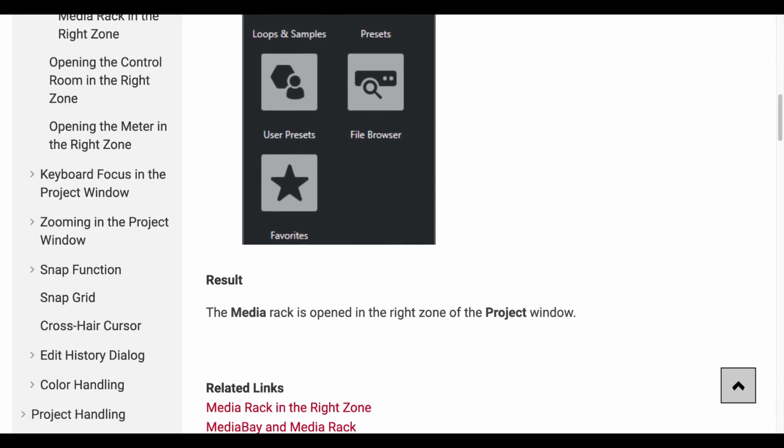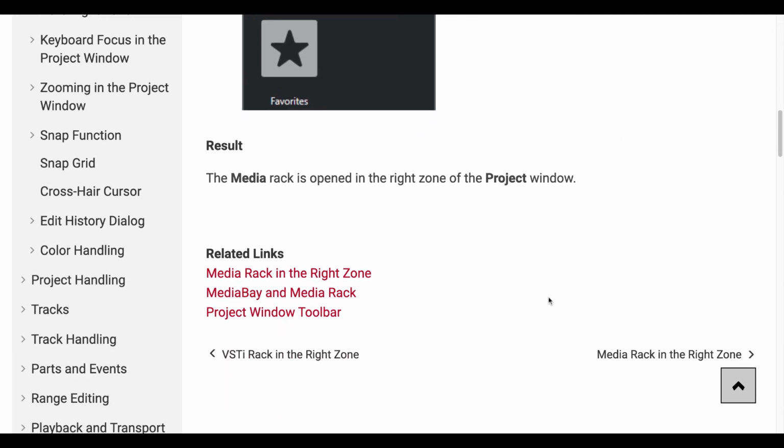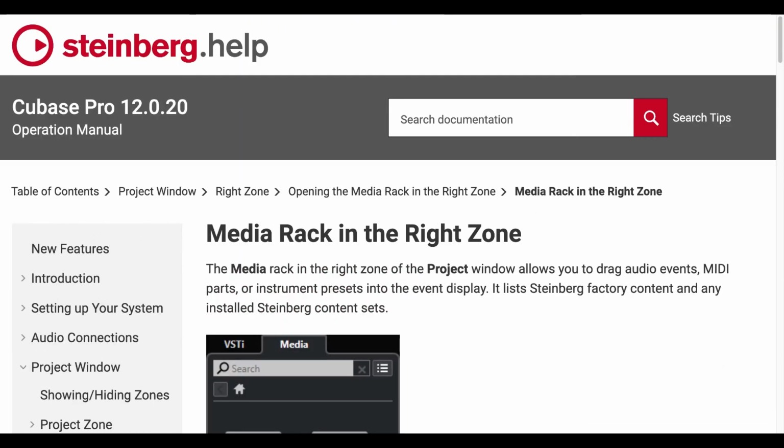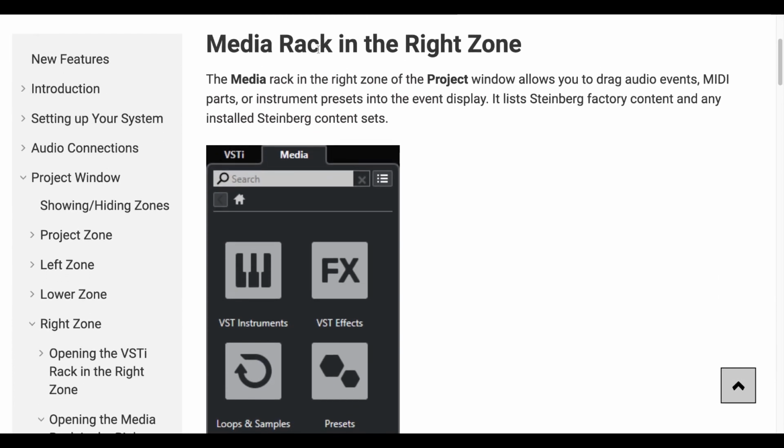Related links. Media rack in the right zone. Media bay and media rack. Project window toolbar. VST rack in the right zone. Media rack in the right zone.